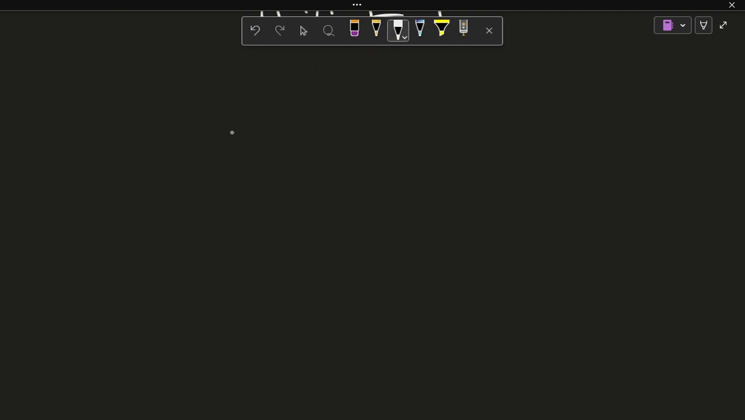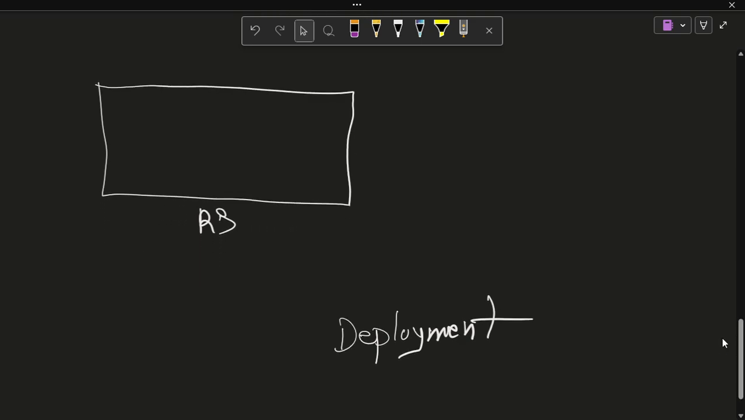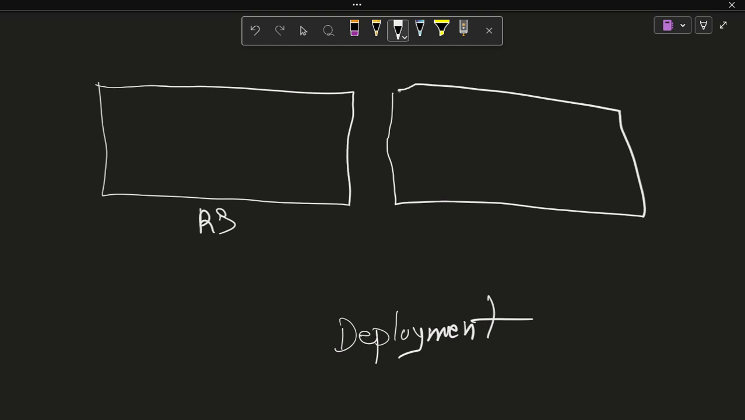What happens is that, suppose that this is your replica set inside the deployment. This is the overall deployment. So when you do the updating, what will happen is that the deployment will create a new replica set. Suppose this is replica set 1, it will create replica set with the id 2, and in reality there will be a new replica set with a new id. Okay, I'll be showing you that a bit later.